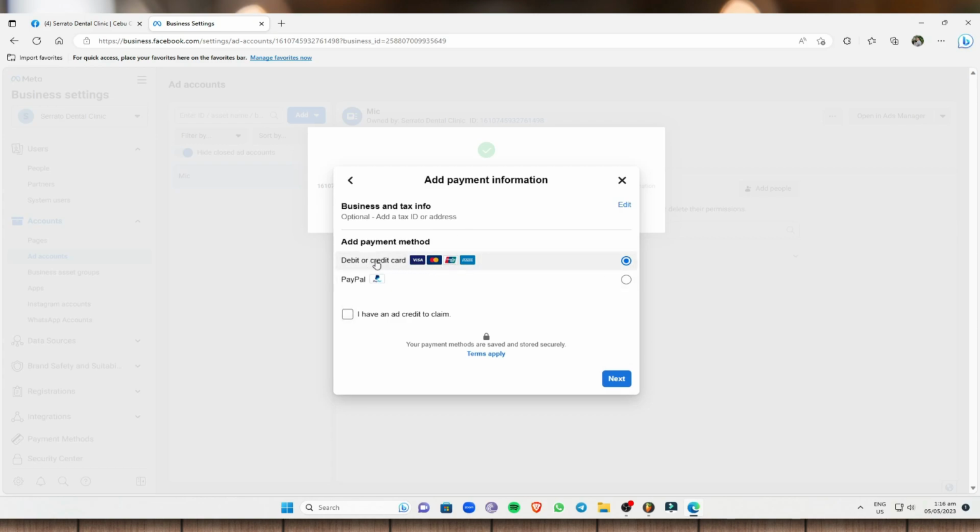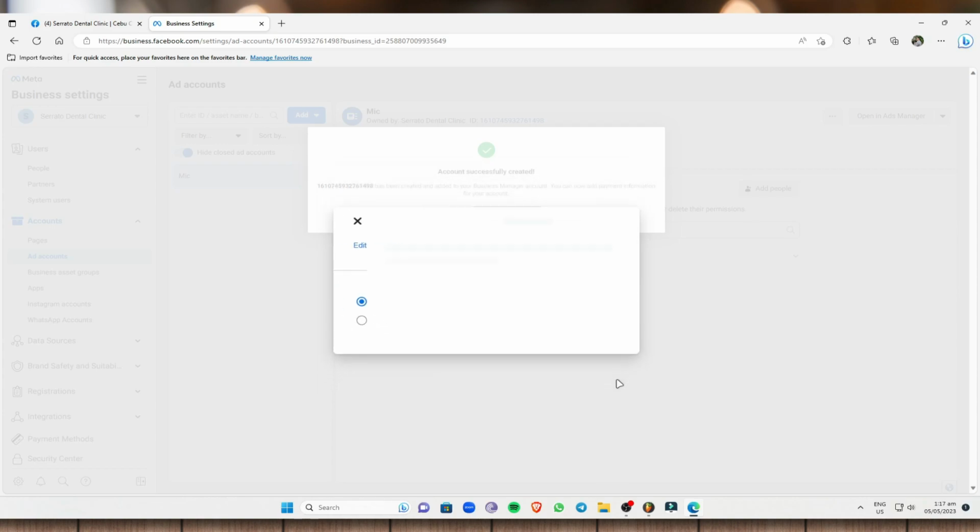Of course, you can add a debit card or a PayPal right here. And you can always click on I have an ad credit to claim, so just look into that. For now, I'm just going to add a debit or credit card. I'm going to click on next right here.